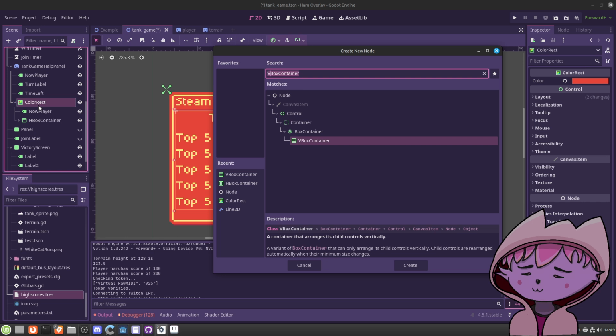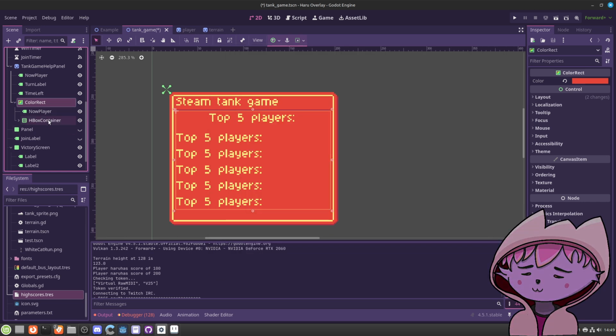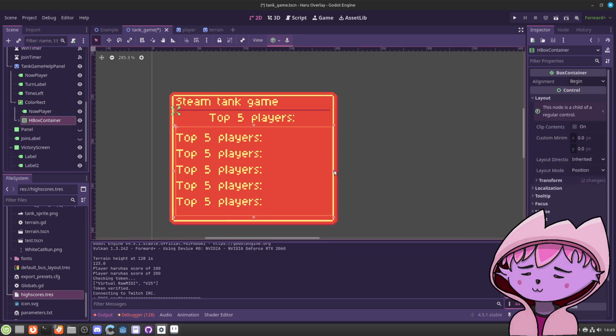But then the size of this VBox container is way too big. On top of that, if there is a player with a long name, then I guess this explodes. Or I need to somehow cut down the name or something, do something.